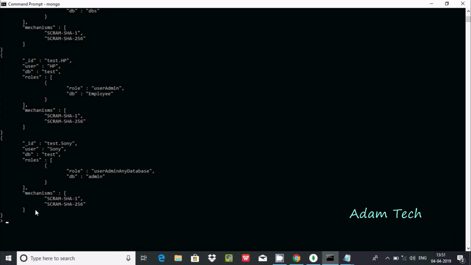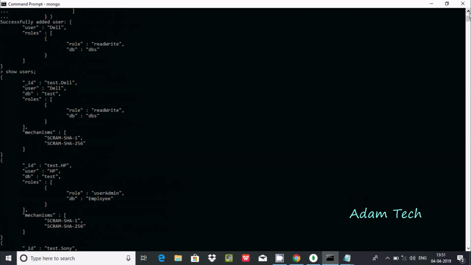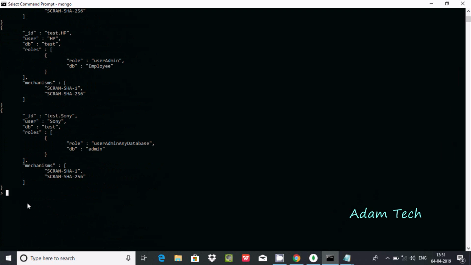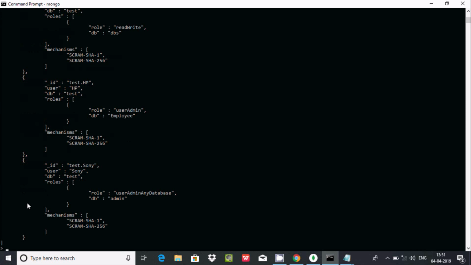Now previously I just used show users, or you can use db dot getUsers. So getUsers will display the same output here. Here it is displaying Sony, HP, all the users that I just created. So this is the way we can create users and grant roles inside MongoDB.